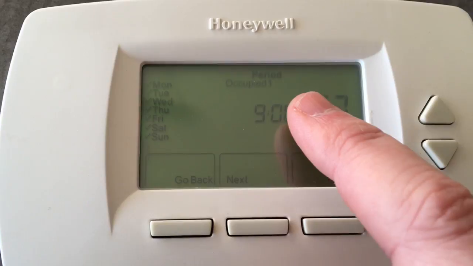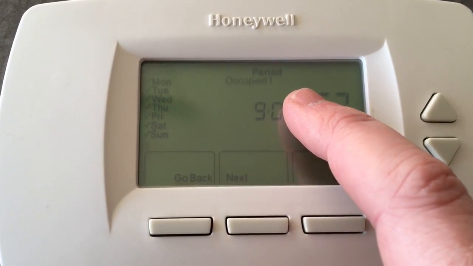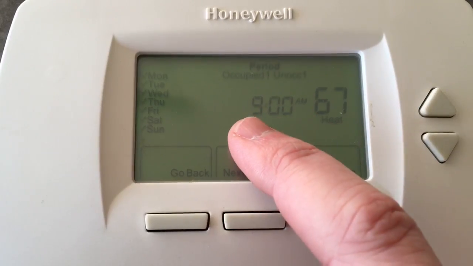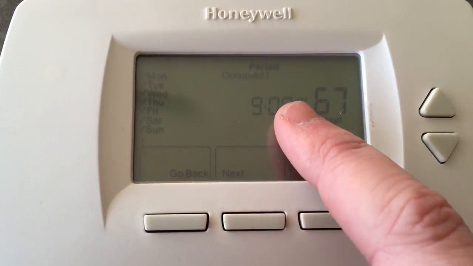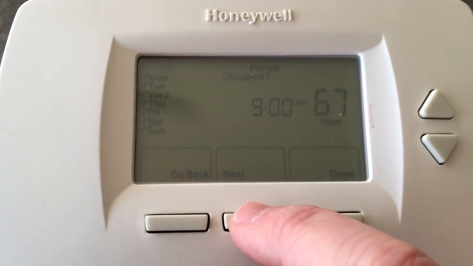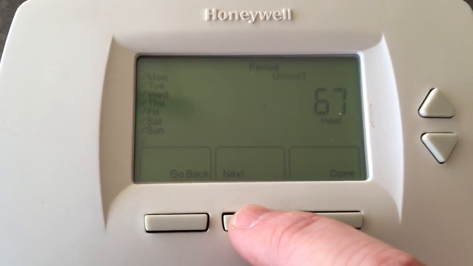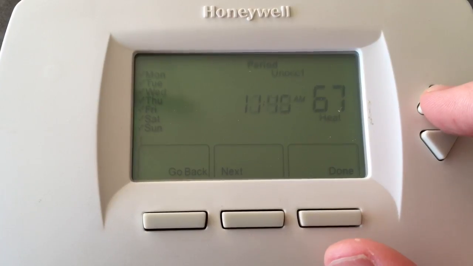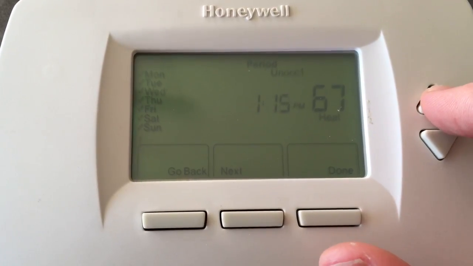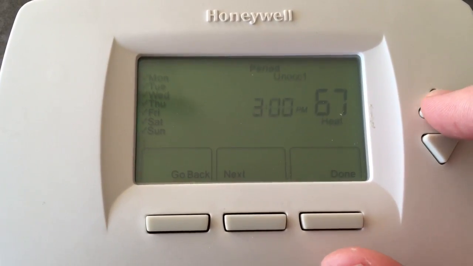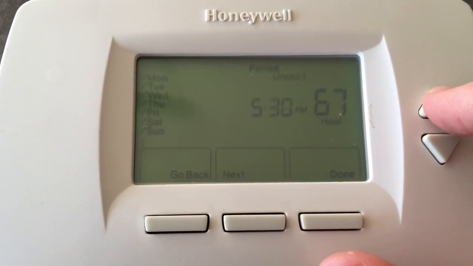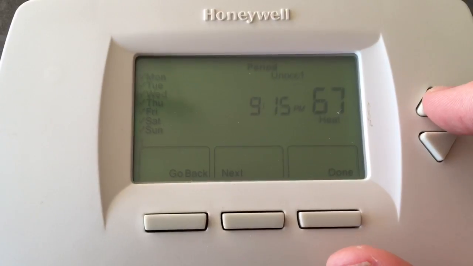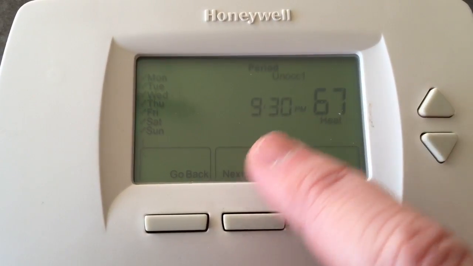And now we're in the night mode. So unoccupied 1, think of that as nighttime. For me, I want things to change at 9 p.m. That says 9 a.m., so I have to adjust that. I'll press next. There we go. So I'm going to change this to 9 p.m. Just keep pressing one of the arrows until, actually I want to change it to 9:30, so I'm going to keep going until I get to 9:30. There we go, 9:30 p.m.